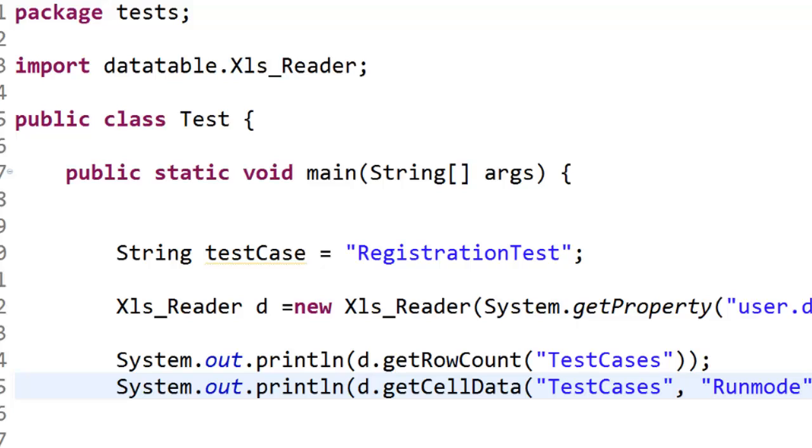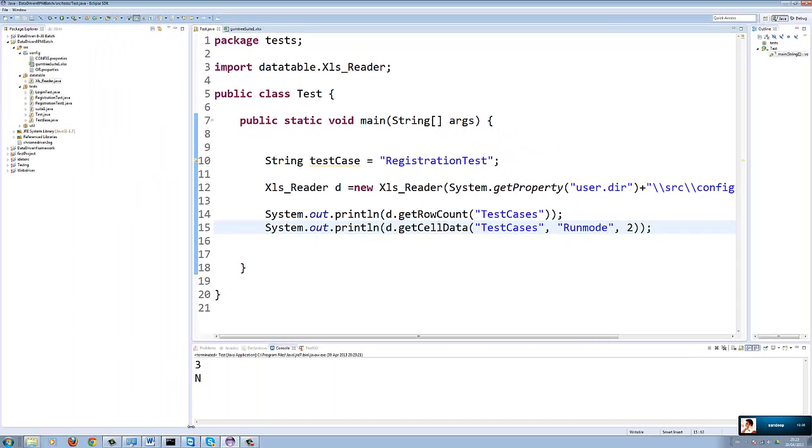Okay, now we'll write a for loop. Give me a second, 1 second, I'll just be back.